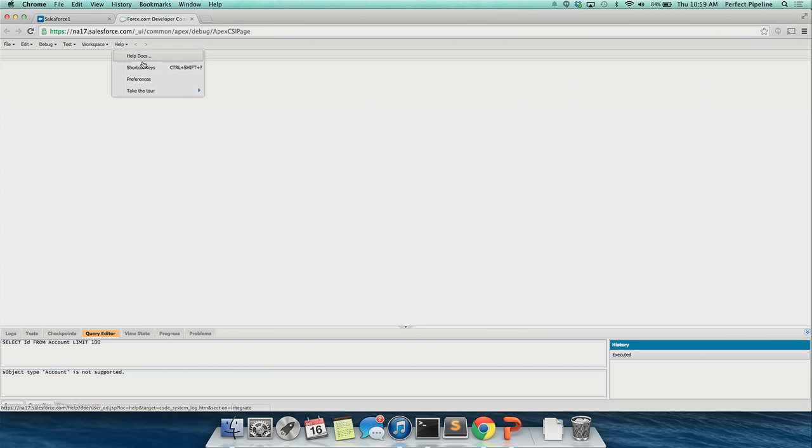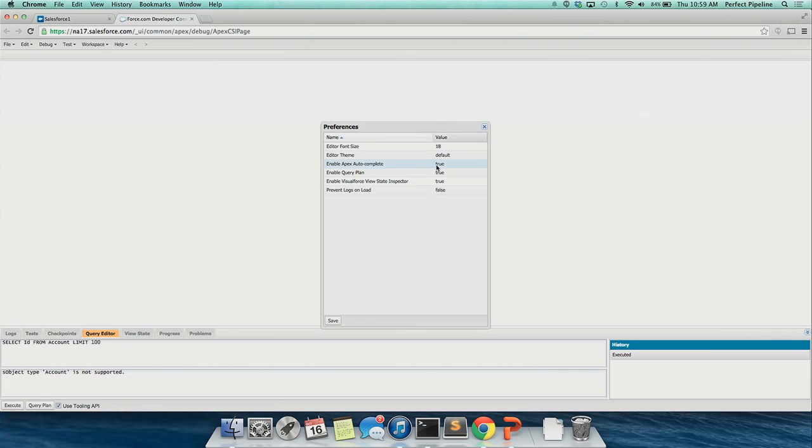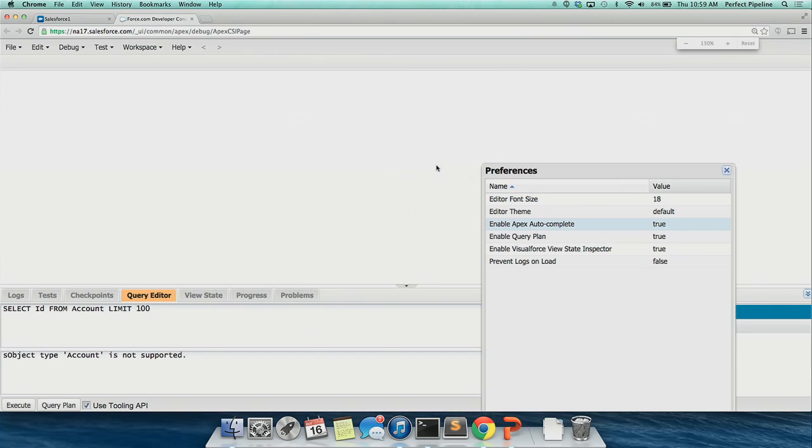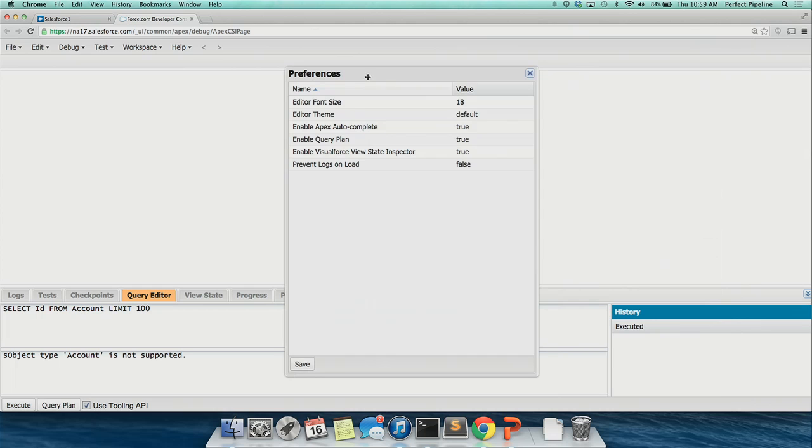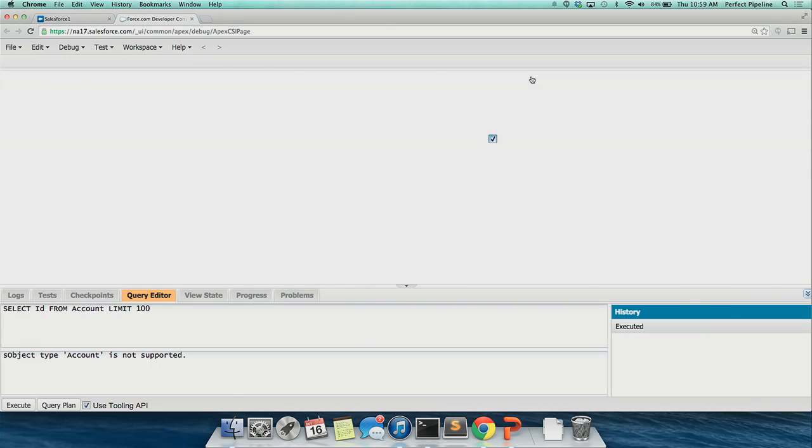Just drop up here to help, go to your preferences. Let me make this a little bit bigger for you. And see this enable query plan. Just set this to true and save. And now all of a sudden, you're going to be able to do this right now. You can go home to your org and start doing this today.